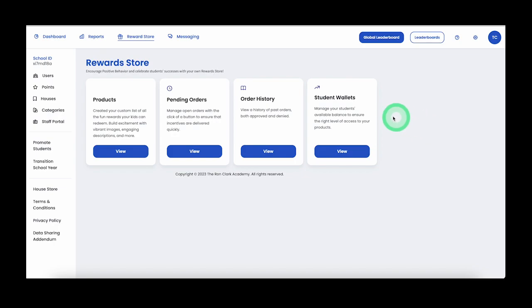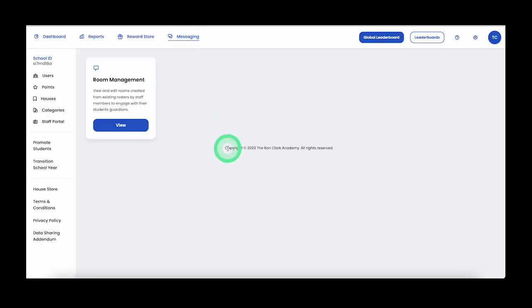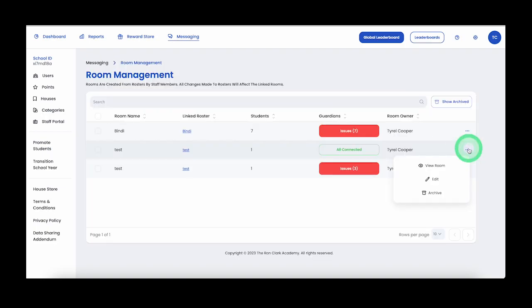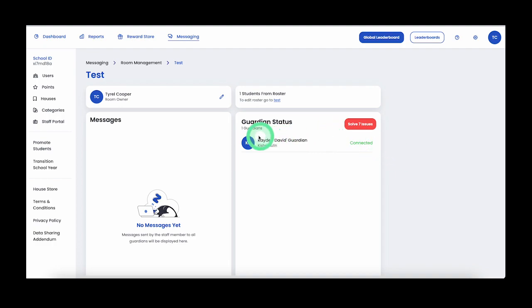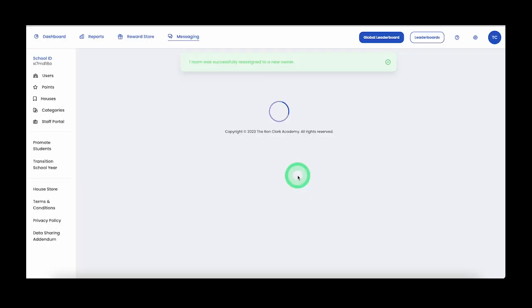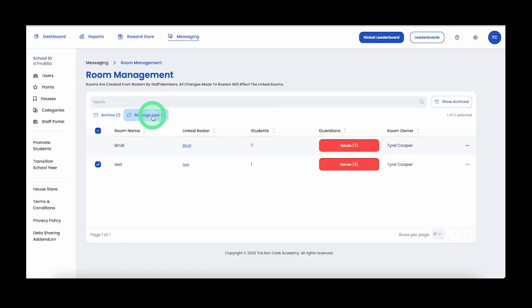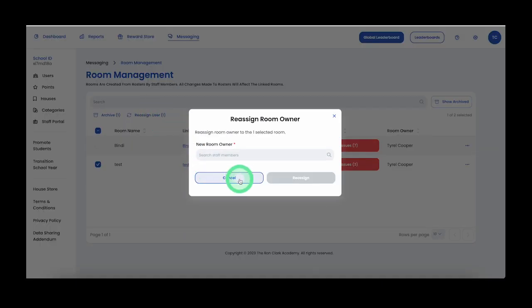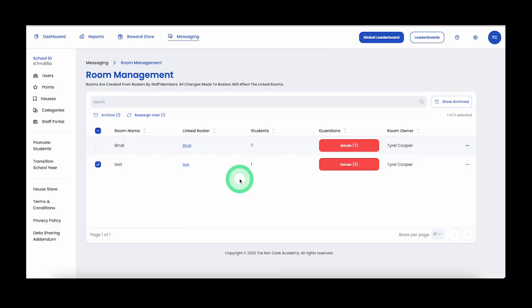Super simple. Now on to one of our newest features, which is two-way messaging. We're super excited about it. You as an administrator get to peek into individual rooms and manage them. You can go in and test these individual rooms. You can solve issues if there are issues, or you can change the room owner to someone else. I can also archive rooms, or I can reassign users from this page. That's it in a nutshell from the admin portal on two-way messaging and room management.